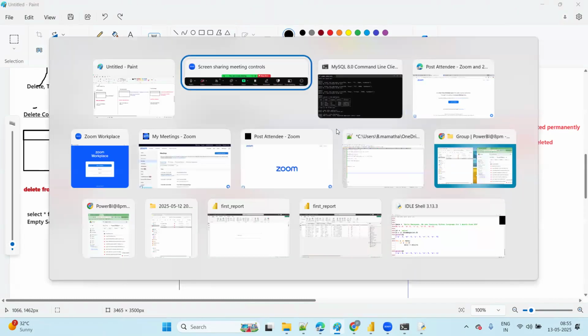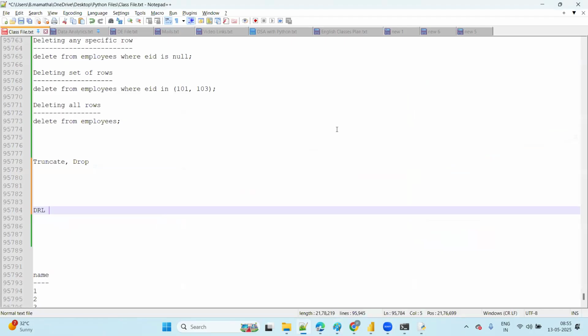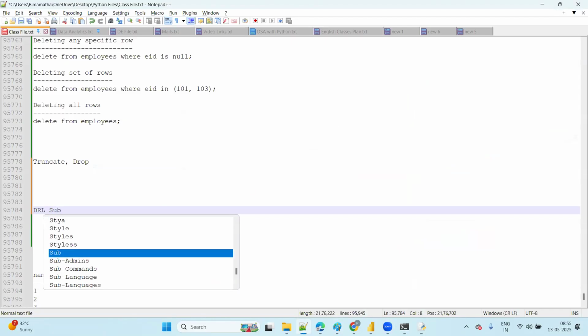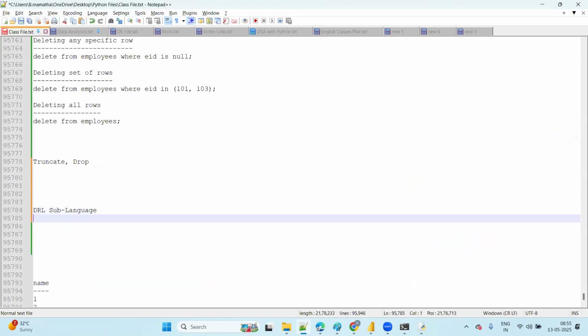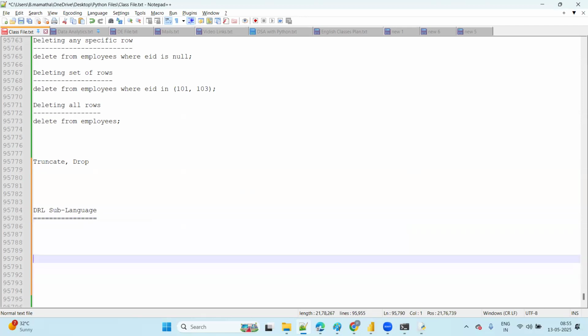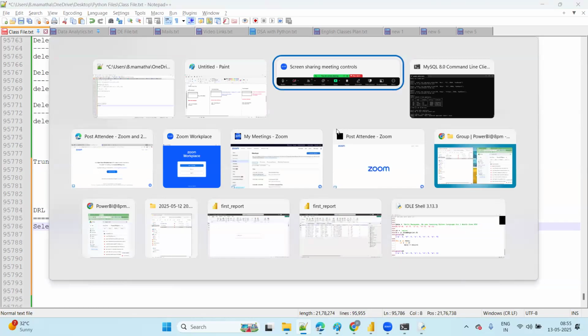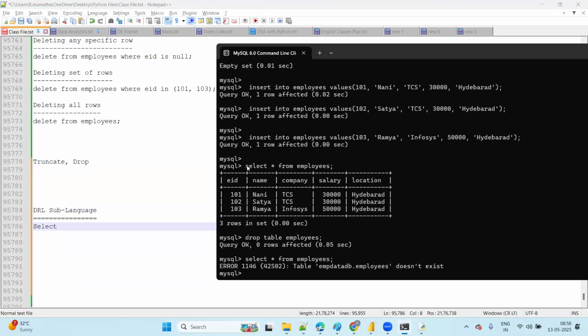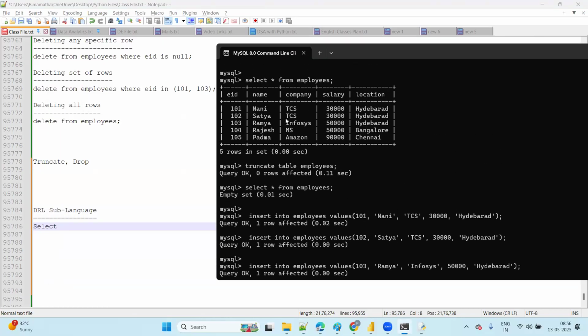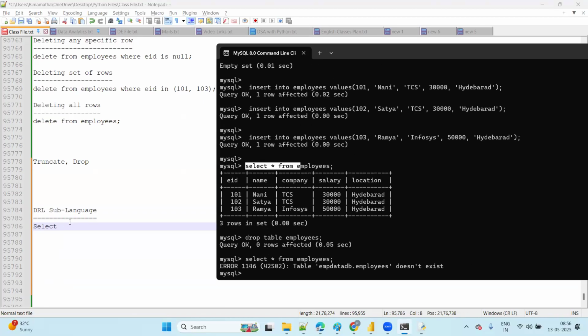Next, one last one: DRL, guys. DRL sublanguage, or DRL commands. DRL means data retrieval language. It has only one command, the select command, which we already know. We have already been discussing select every time. But here, what is the syntax? Select star from table name, right?